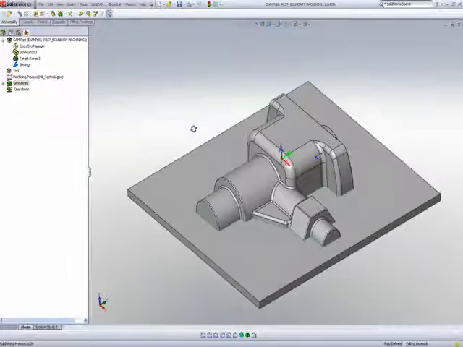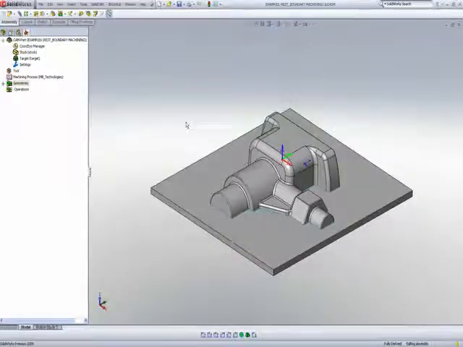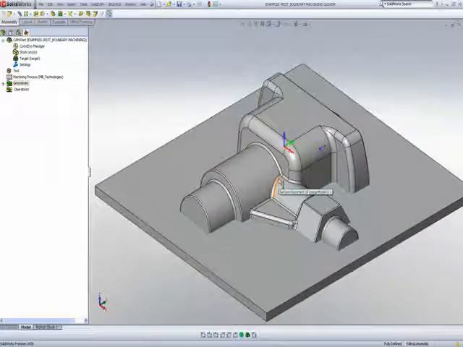In order to finish these areas, we have the option called Rest Machining, where the option will pick out every single one of those corners automatically and machine only those areas. Let's take a look exactly how this works.